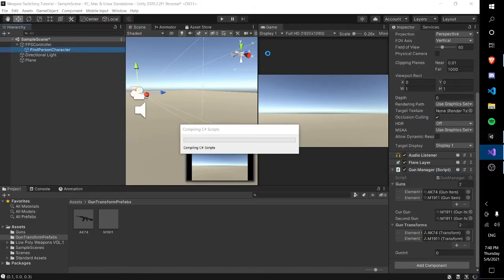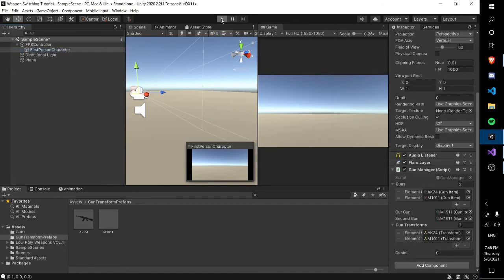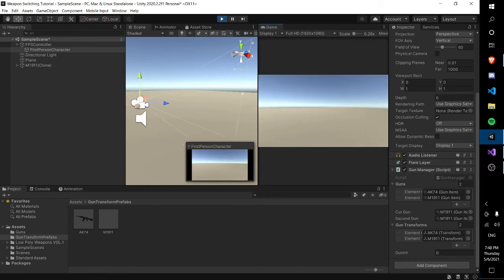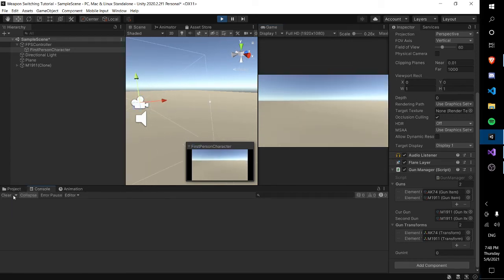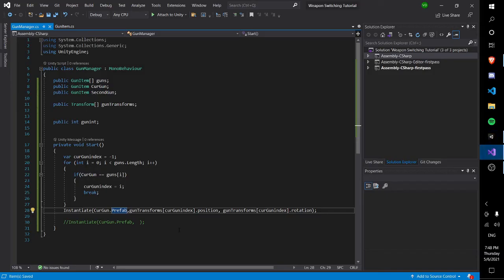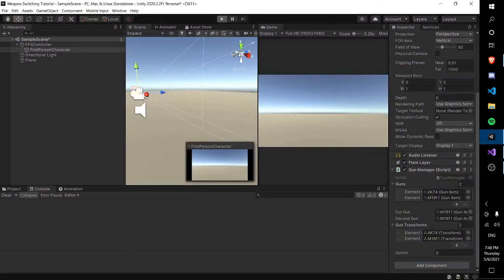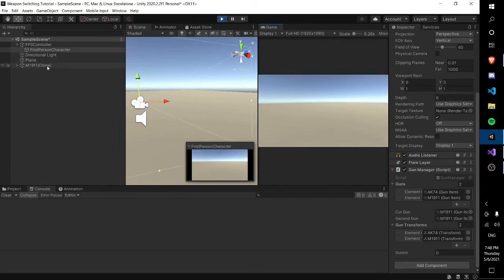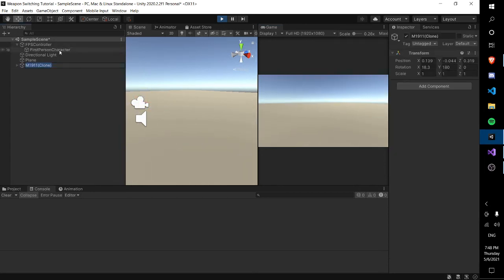So now, when we go back and press play, an M1 should be spawned, instantiated, sorry. But it's not being instantiated. So what is the problem? Oh, okay, so I know what the problem is. When we press play, you can see that the gun is actually instantiated, but it's not coupled to our first-person character.